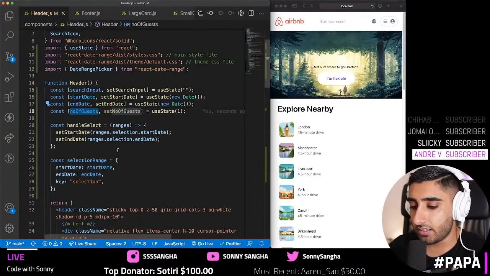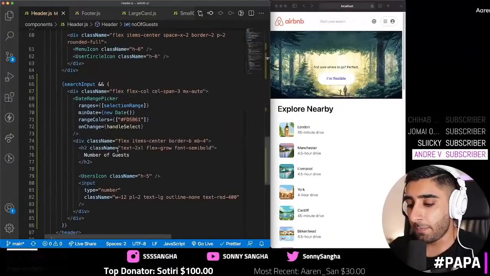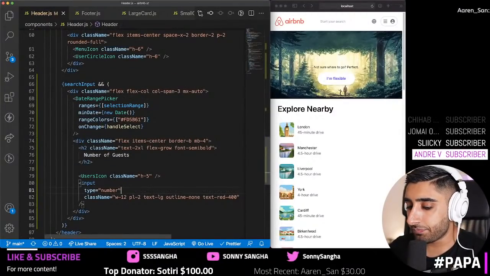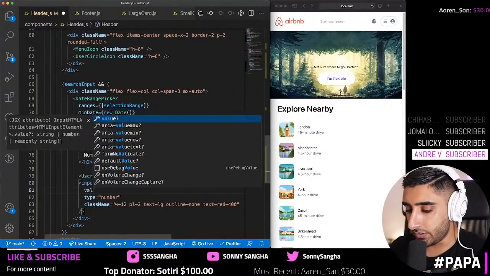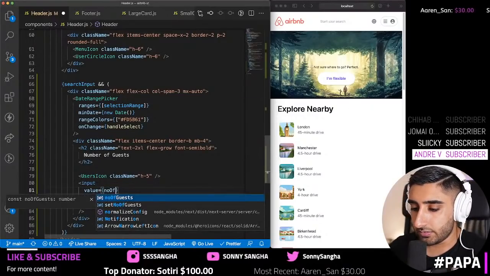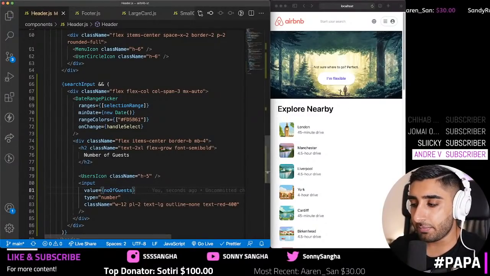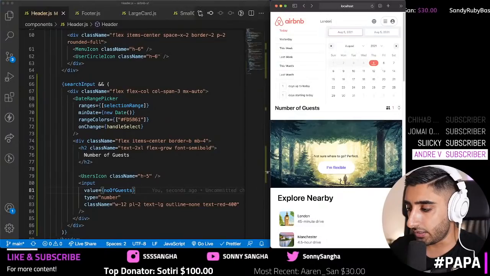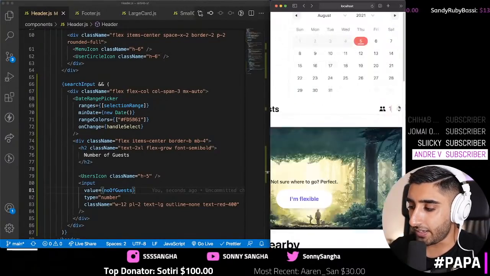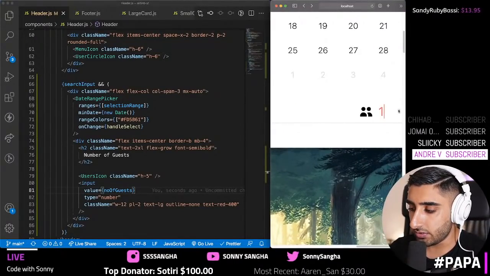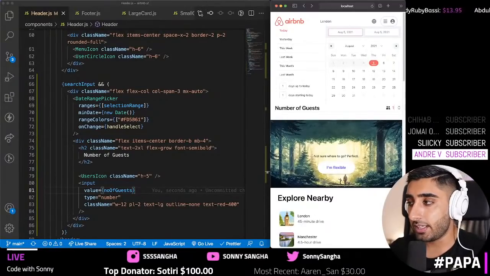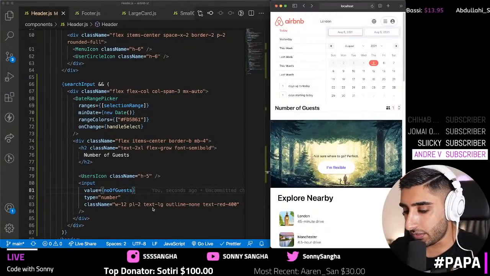So now you go down to number of guests, and what I'm going to do is say the input is actually going to be a value of number of guests, right? And I hope this is making sense, right? So if we go ahead and do London now, you can see the default is that. And again, because I haven't implemented the on change, you guys can see that it doesn't actually allow me to increment it. So we do the same principle.